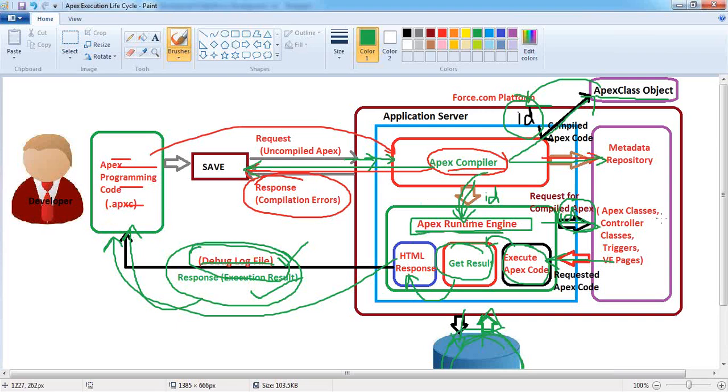Based on the indication, it will collect the respective code from the metadata repository. It will start executing that code and generate the result. The result is going to be converted into HTML format. That HTML response is going to be written inside a debug log file. The debug log file will be sent to the developer so the developer can see the result inside the debug log file. Okay. This is the execution flow that happens in your Apex programming language.